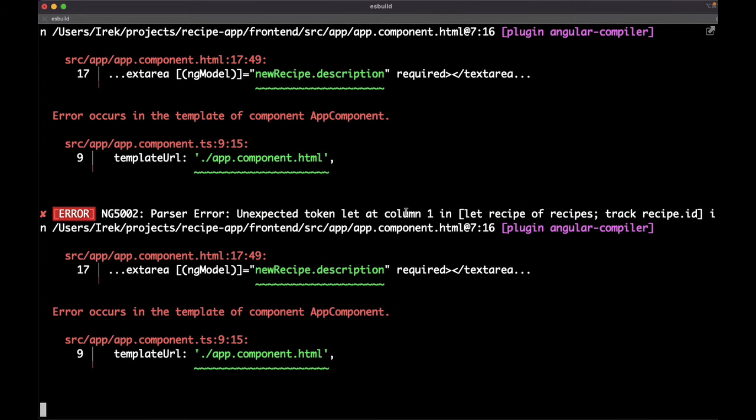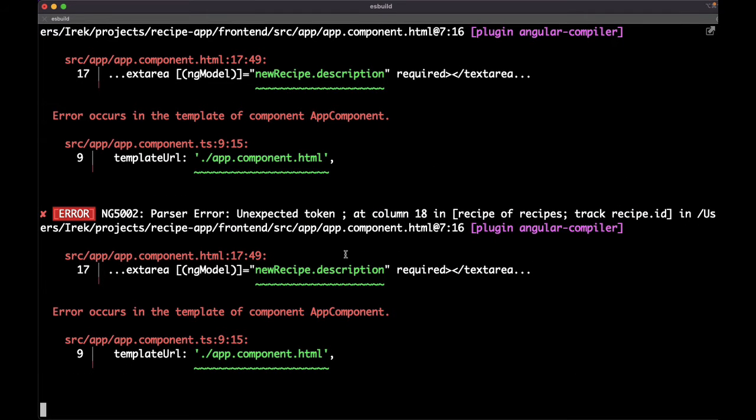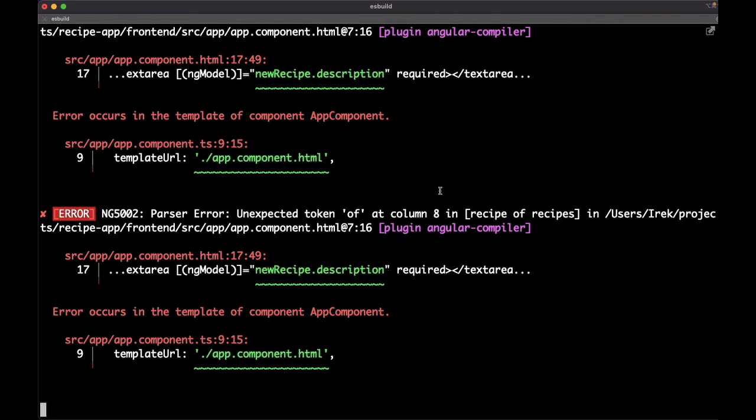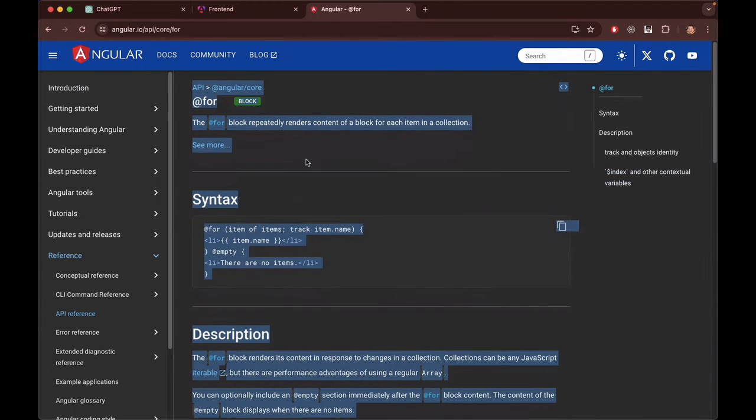Rebuilding the app. Unexpected token let. So is it not supposed to have let? Let's see. So if we remove let, will it compile? Unexpected token semicolon. So this format, yeah, ChatGPT just makes stuff up. So let's see if we can trim that off. Unexpected token of. You know what? Might be just easier to look at the documentation and re-implement it on our own.